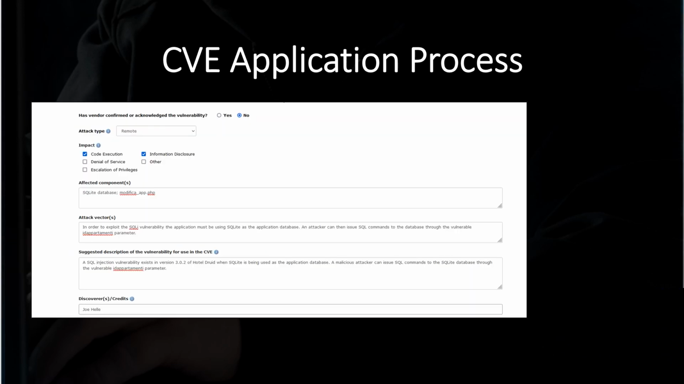As the vendor confirmed or acknowledged, at this time they didn't. It took a while longer to get a response back, but that should be changed after. You can always send an update to MITRE to say, hey, look, they've acknowledged at this point. And it's, again, just a good practice.